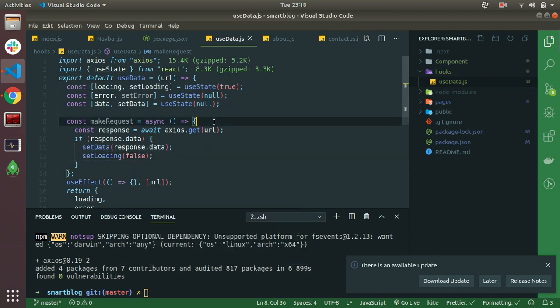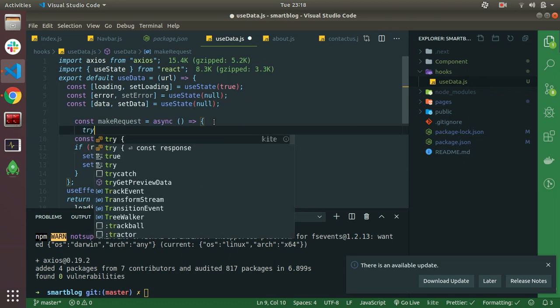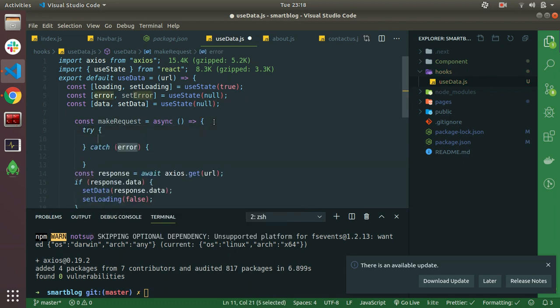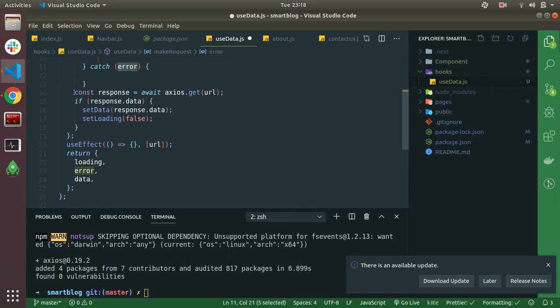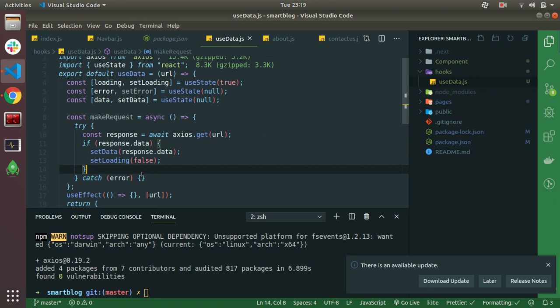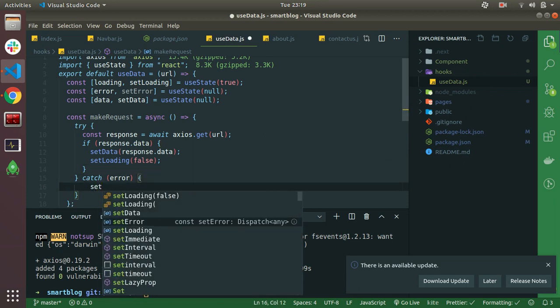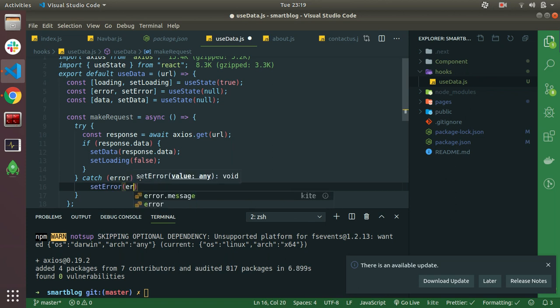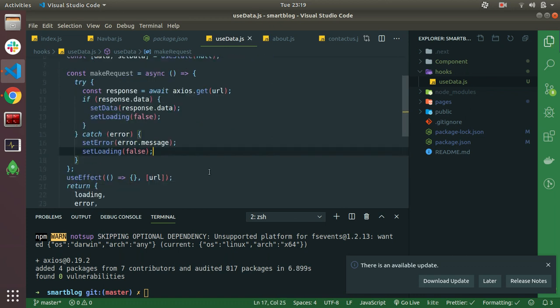And we will also include this in a try catch block so that we can catch all the errors over here. So go over here, put it over here, right? And over here, if there is an error, we'll say setError is equal to error.message, and setLoading equal to false in this case also.